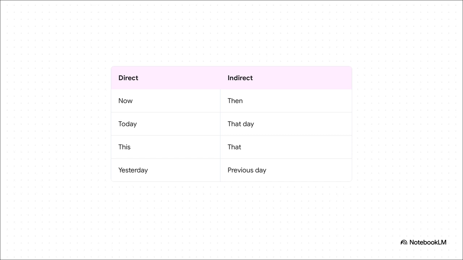If you're staring at multiple choice options, just scan for these indirect words. If you spot that day instead of today in the options, you've very likely just found your correct answer in seconds, which saves you precious time for the writing section.